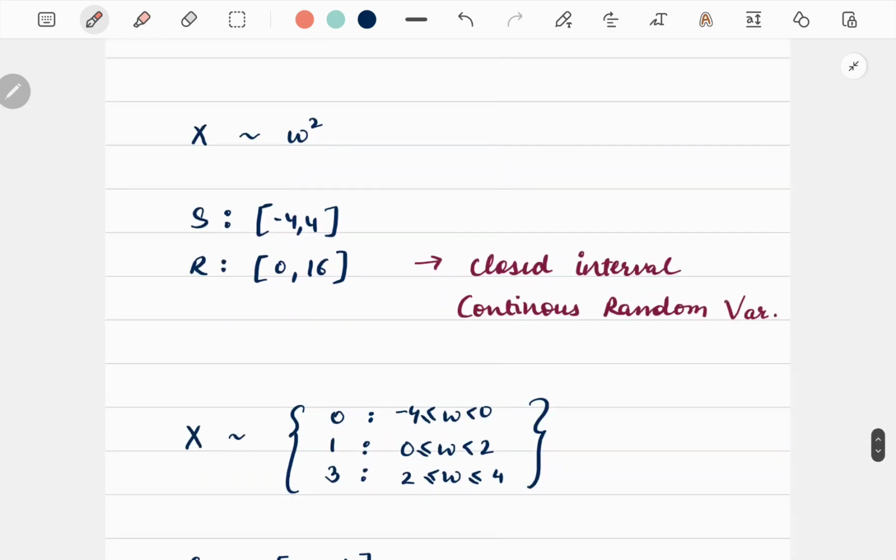Consider this example. X is a random variable which is mathematically omega square, and let's say the sample space is from -4 to 4. So the range, that is when we put these values in this function, the range will go from 0 to 16, right? Which is a closed interval. And hence we can say that this particular variable is a continuous random variable.